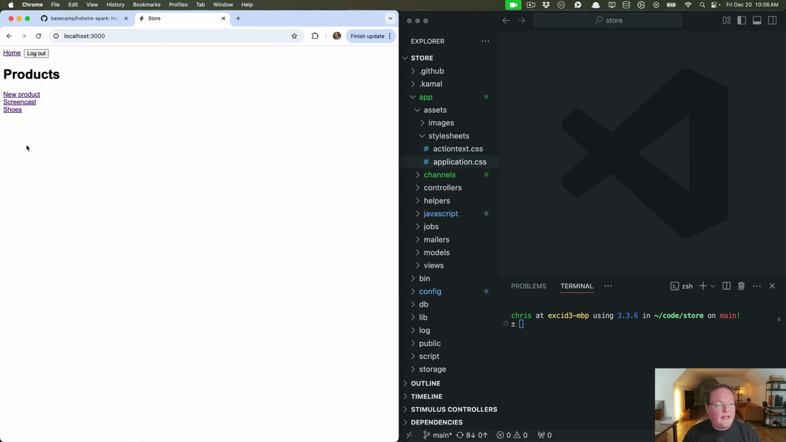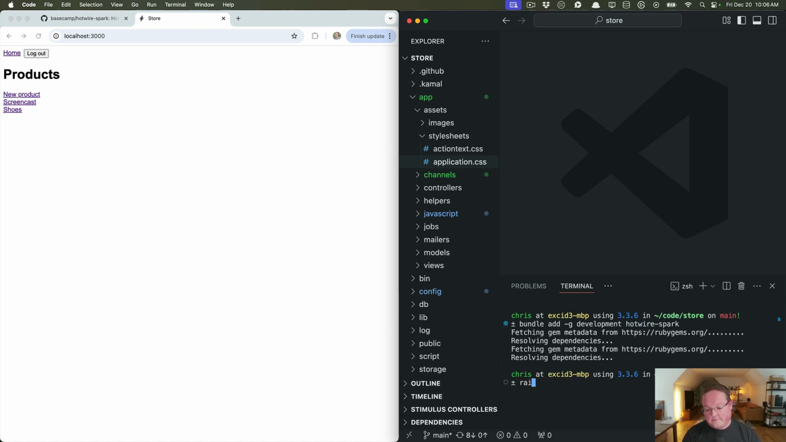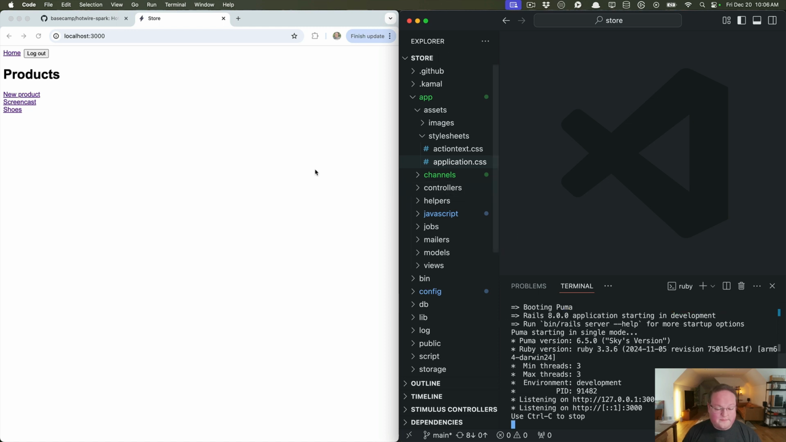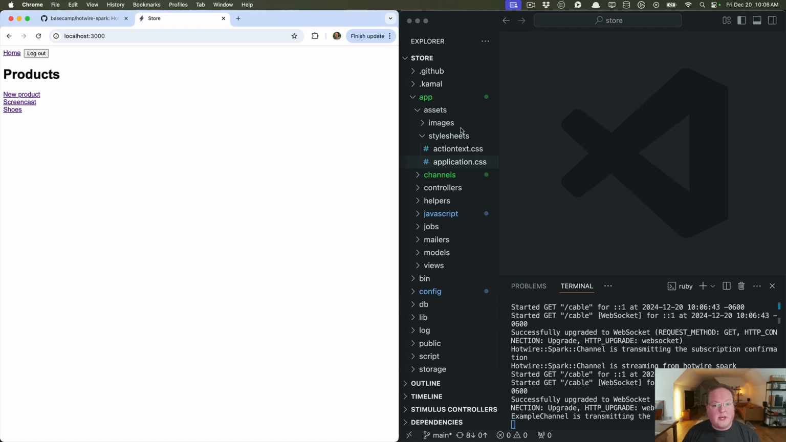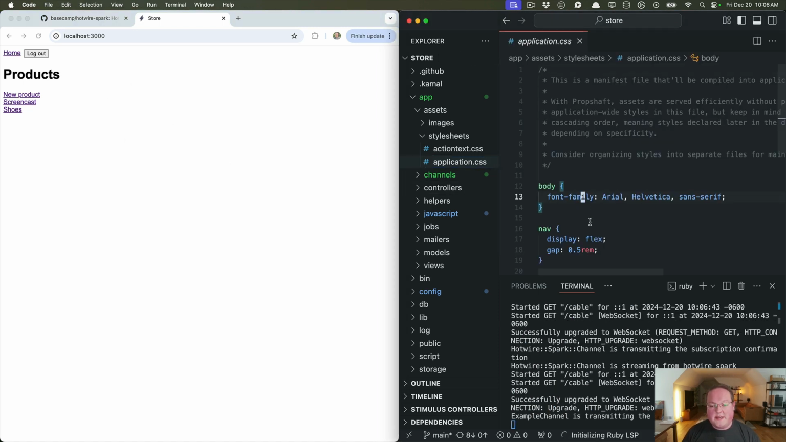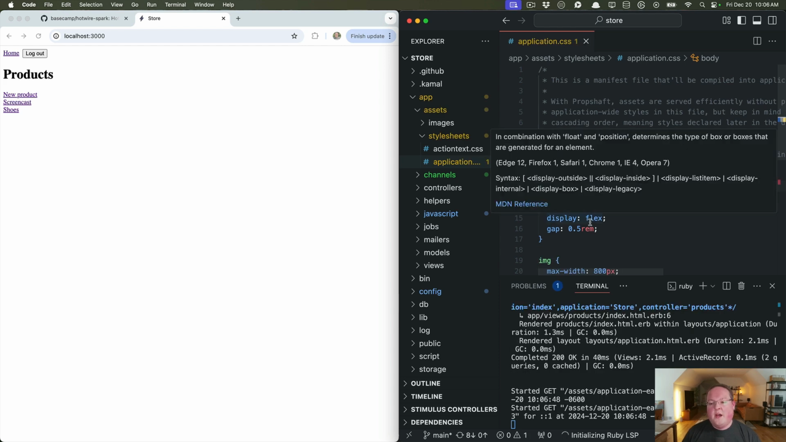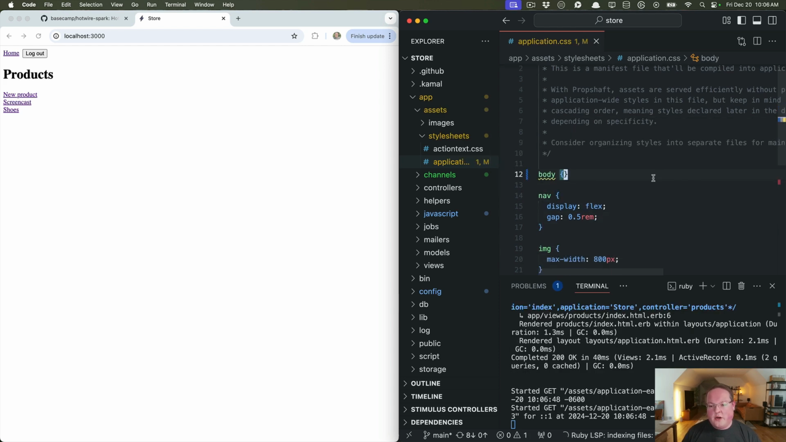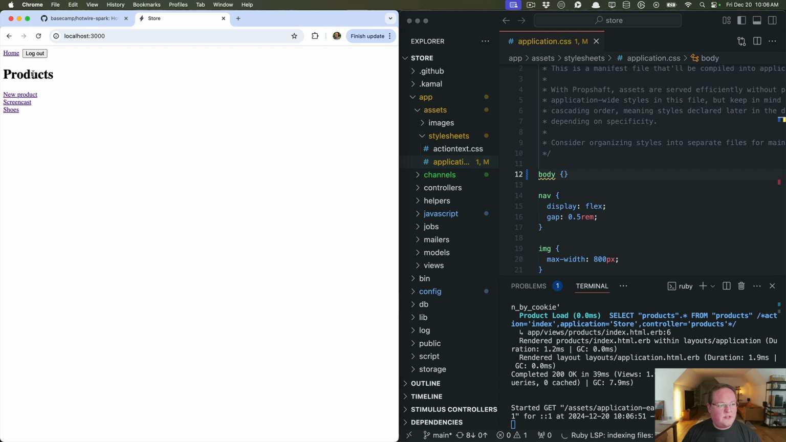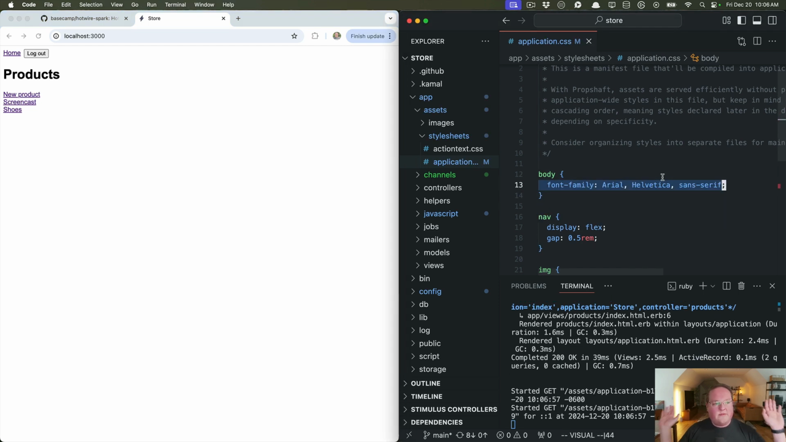So here I've got the Rails Getting Started Guide products page set up here, and we're going to bundle add to the development group Hotwire Spark. And that's really all we have to do. We just add the gem, and we can run our Rails server, and we'll have our application here. If we go into, say, our CSS, and we remove that font of Arial on there, you'll see that that changed right away and went to the default browser font. If I undo, hit save, there we go.